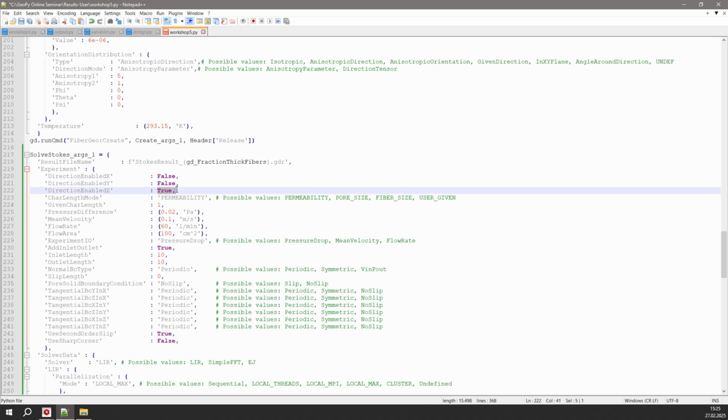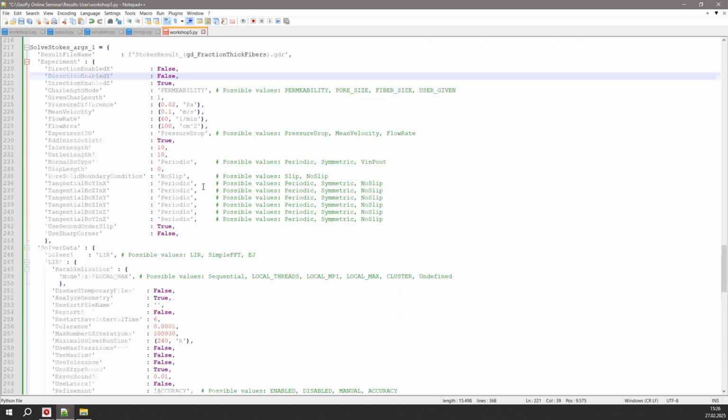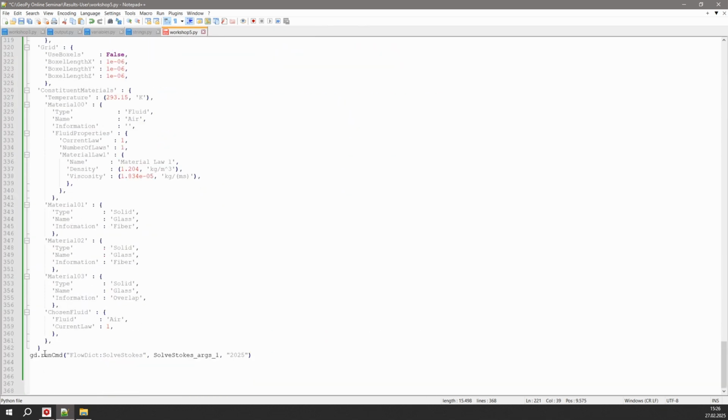Here, true means flow will be computed in this direction, and false means it is not computed. So if we wanted to, we could also select the other 2 computation directions by changing false to true. But we just continue scrolling down until after the FlowDict command.